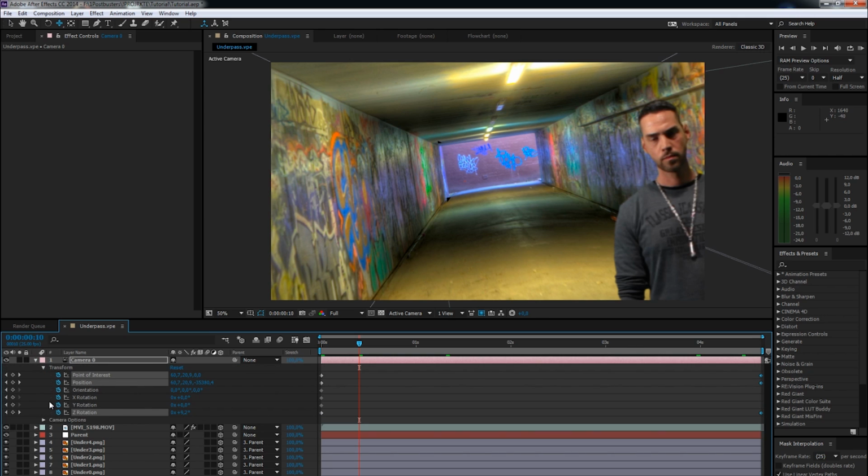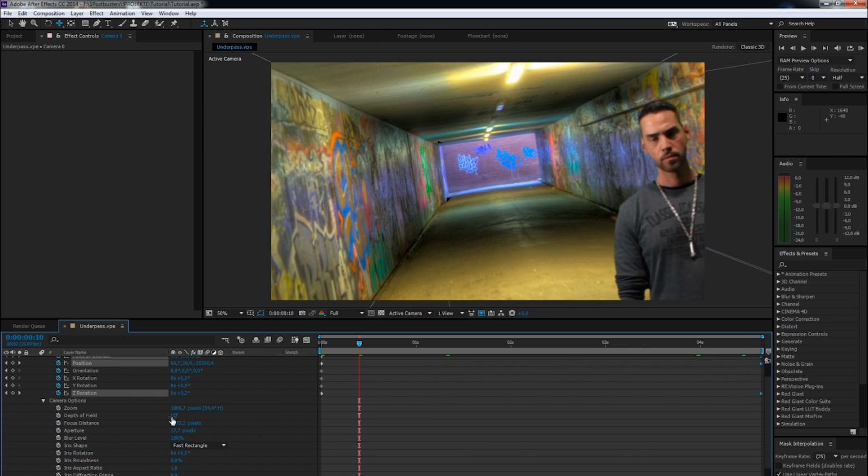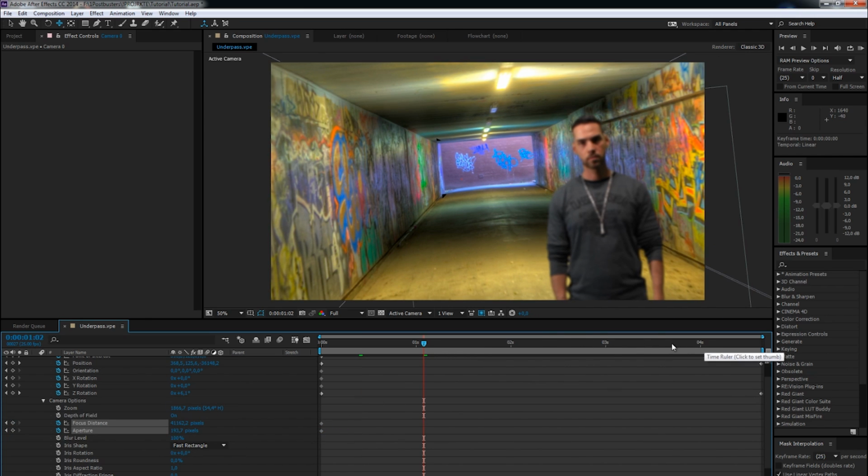Now let's activate the depth of field. Play around with the focal distance and the aperture to change the focus of the camera. That makes it more realistic. Activate keyframes and change their focus on the end of the animation.